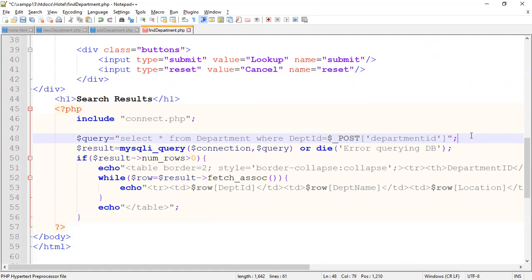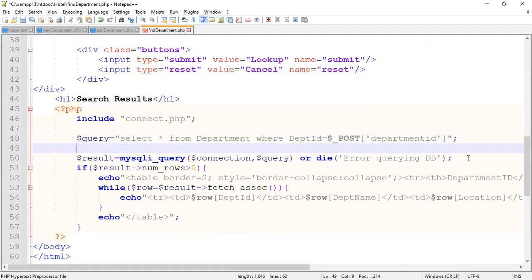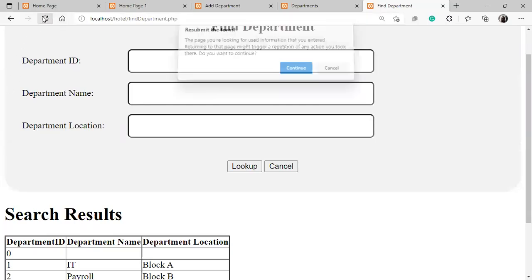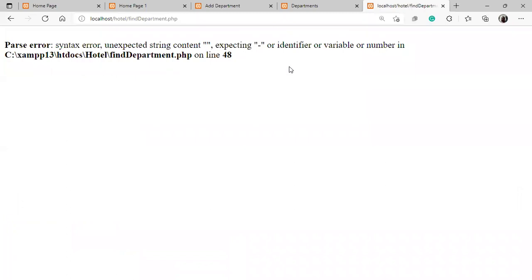So we have modified the query so that it will query based on what is entered in the form. So whatever is entered in the form for the department ID, that is what will be displayed down here. So let's see if it works. All right, so I'm going to refresh. All right, line 48 is complaining.